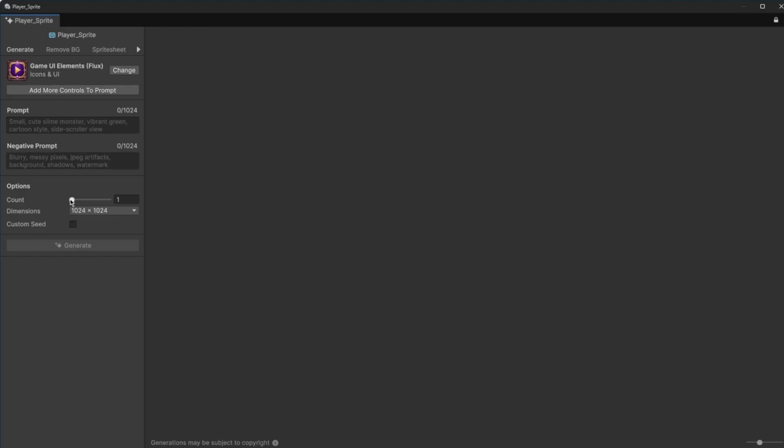Down here in the options, count is how many images it generates. So for example, if I put 4, it will generate 4 images based on my prompt, all 4 with different styles and small modifications. Dimensions is, of course, self-explanatory. Custom seed is basically for random generation. You can set a custom seed and then use that same seed when generating all of your assets. In our case, we don't really care about that as much, so we can keep it turned off. Cool. Now that we got that out of the way, we can start generating.